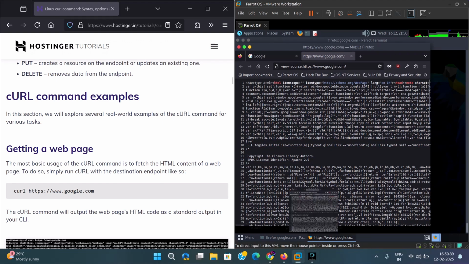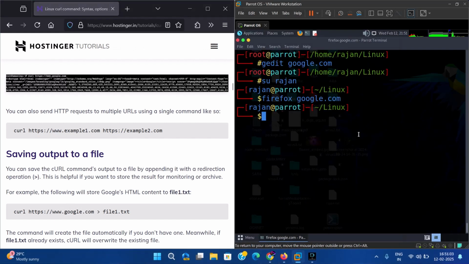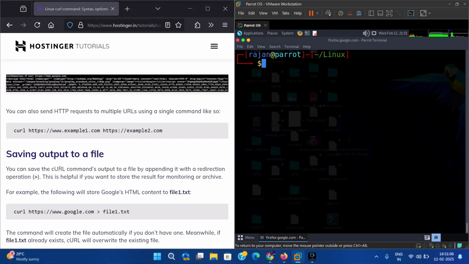So let's come to our next use case of the curl command. Let me exit so that I can switch to my root user. There is another example: we can also query multiple websites or URLs using the curl command simultaneously. For example, I type curl https://www.google.com, and then if I want to query another website such as facebook.com, I give the URL of facebook.com.